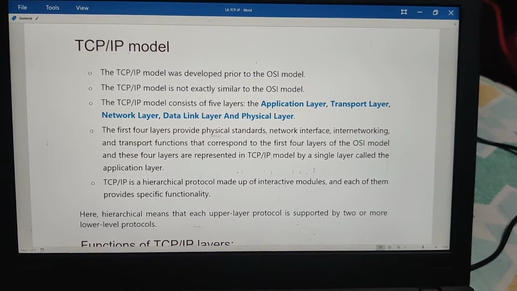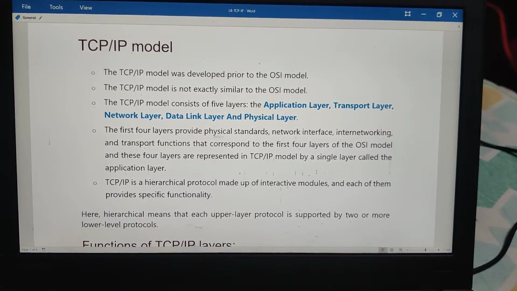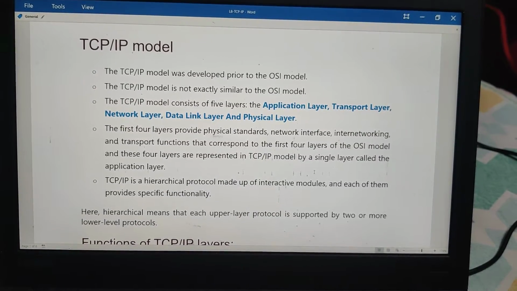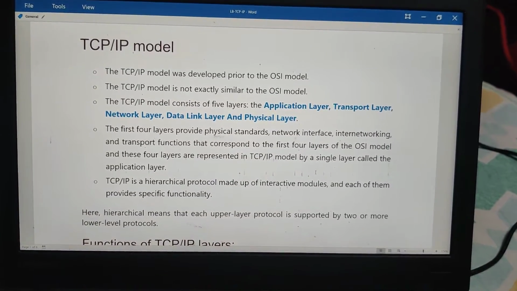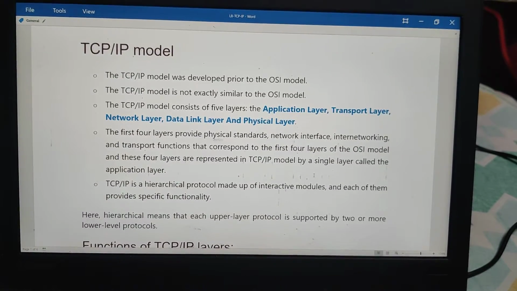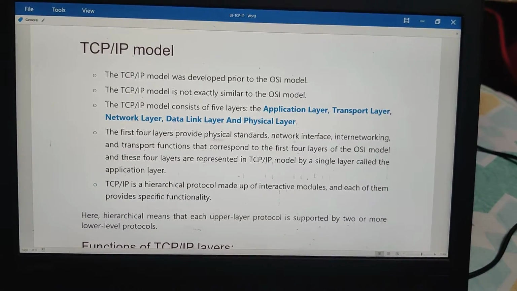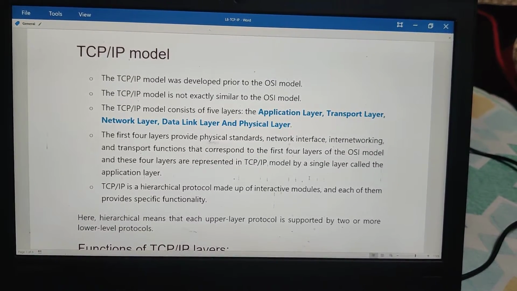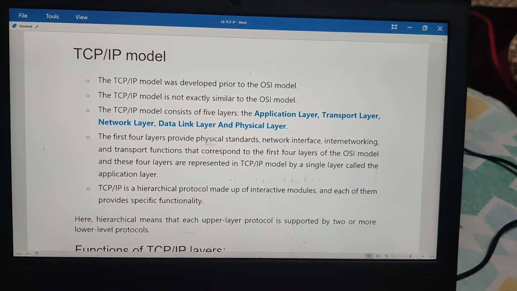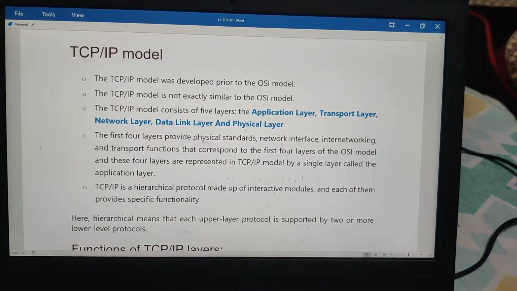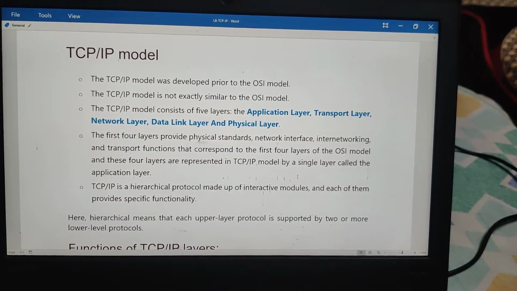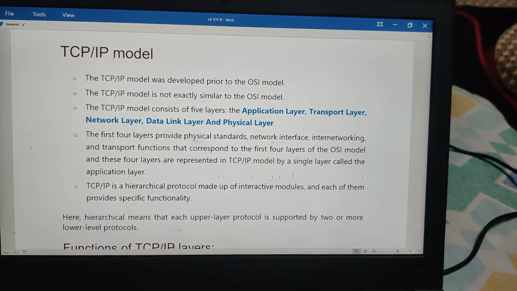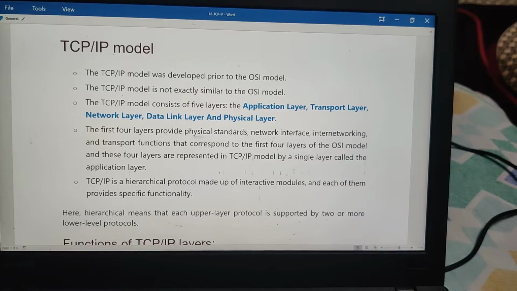So let us talk about the TCP/IP model today. This TCP/IP model was developed prior to the OSI 7-layer model. The TCP/IP model is not exactly similar to the OSI model. It consists of 5 layers, unlike your OSI 7-layer model. It has the application layer, transport layer, network layer, data link layer, and the physical layer.